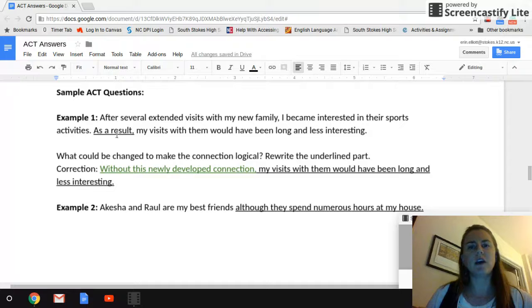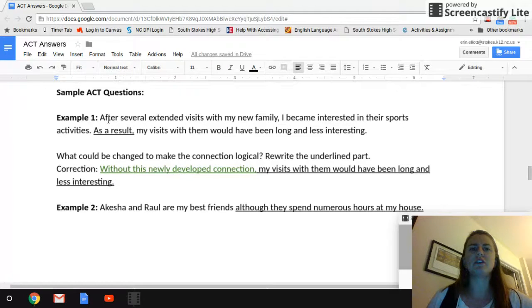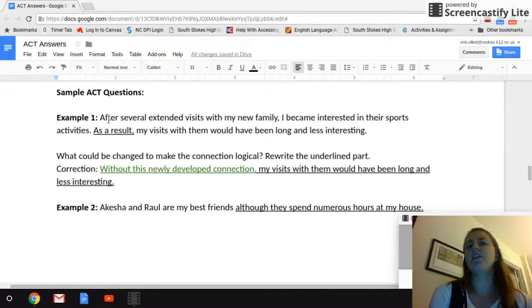So example 1 for the transitional section. Originally it was, after several extended visits with my new family, I became interested in their sports and activities. As a result, my visits with them would have been long and less interesting. So something's wrong here with the bridge between the 2 ideas. If you became interested, then they're not going to be long and less interesting anymore.